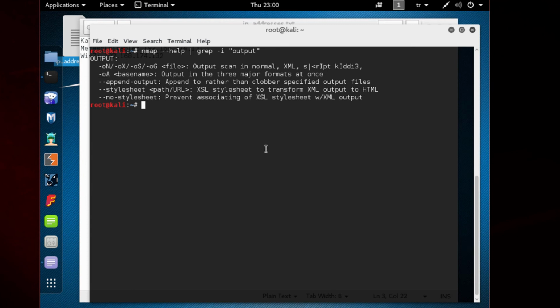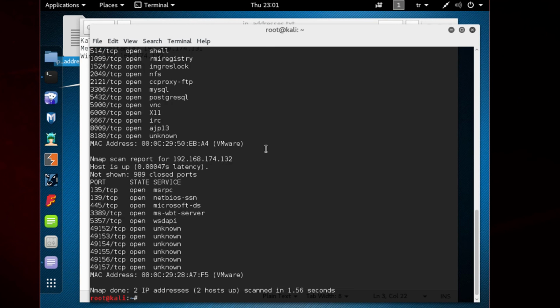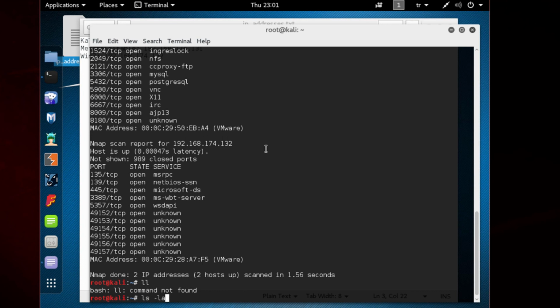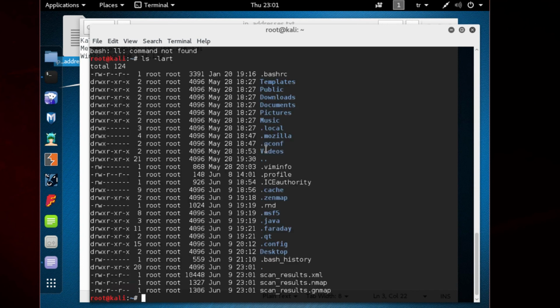Open the command we ran previously, like this, okay. And then add this parameter -oA and then type something like scan results. Okay, and then press enter. When completed, type ll or ls -lart to list the files here. Okay, you see these XML, Nmap, and GNmap extensions.